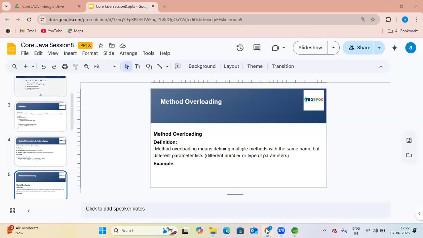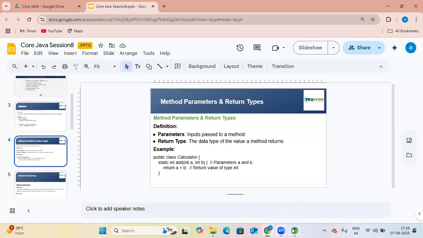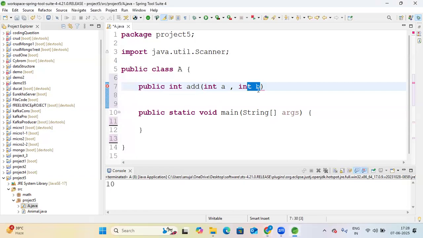Here in the definition, as we can see, parameters are basically the input passed inside a method, okay. That is basically a parameter. So that is int a, int b, this is a parameter. So here int a, int b is basically a parameter, okay.